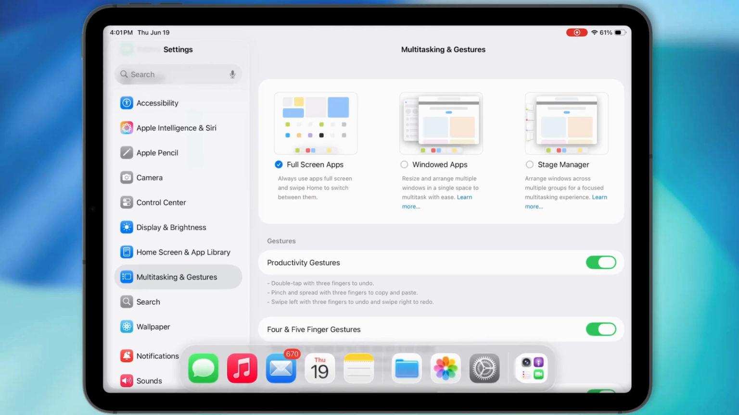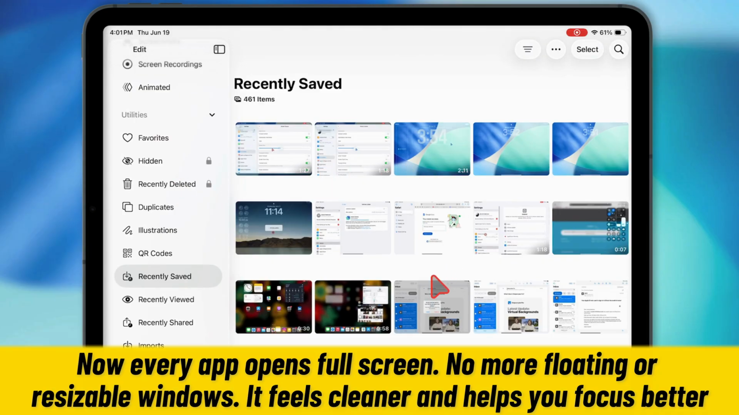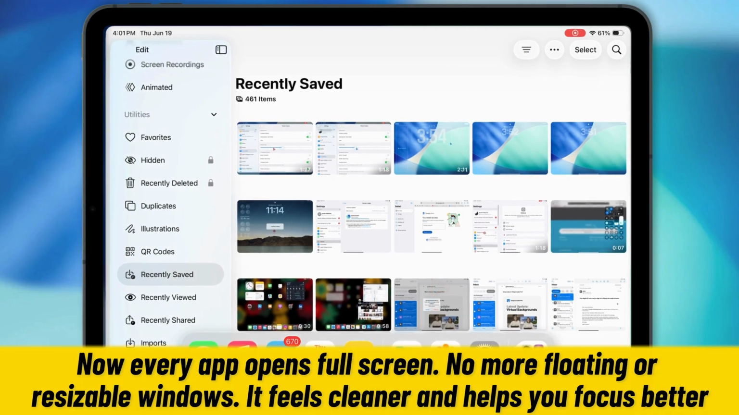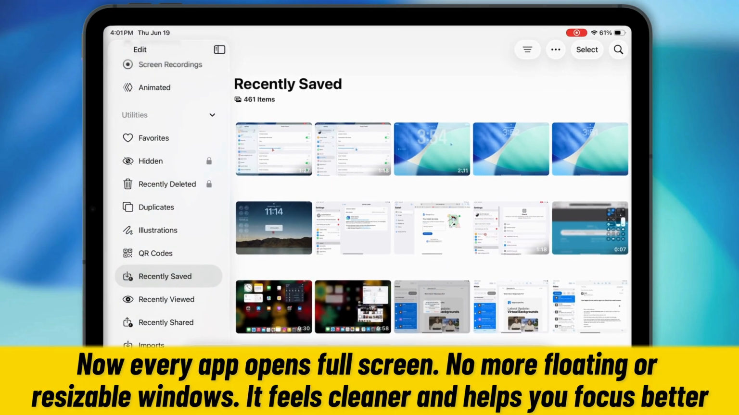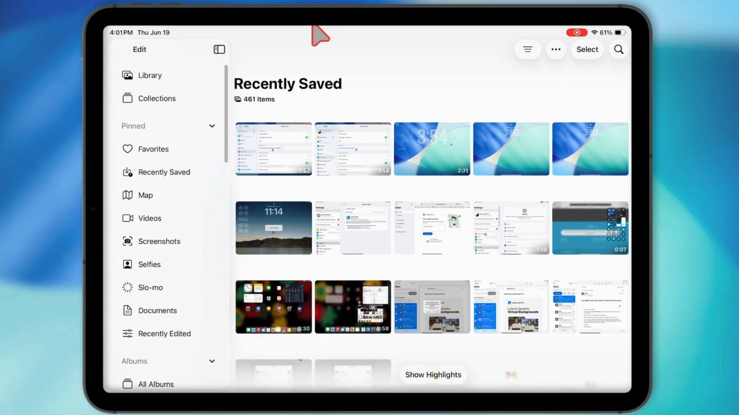Boom! Now every app's gonna open the classic way. Full screen. No floaty, resizable windows. It makes everything feel way more focused and clean. Especially if you're the type who likes to stick with one app at a time.